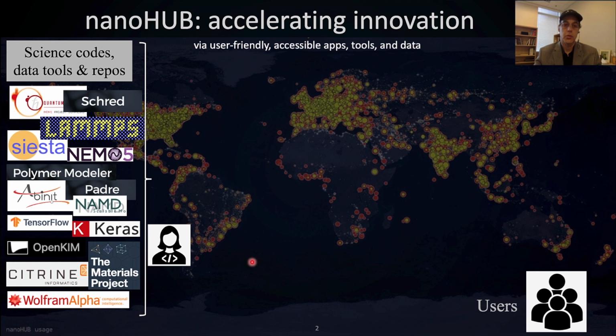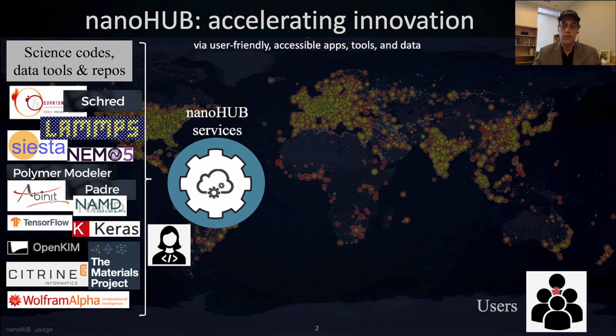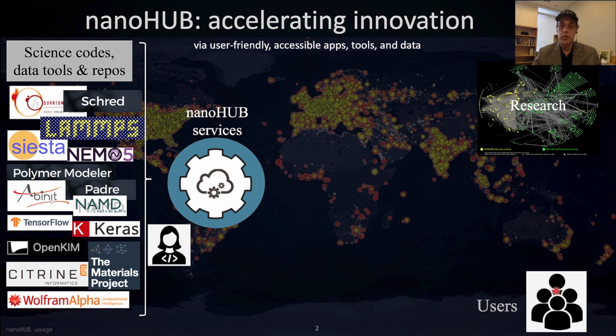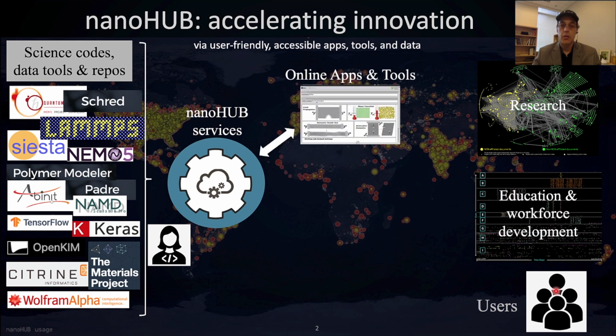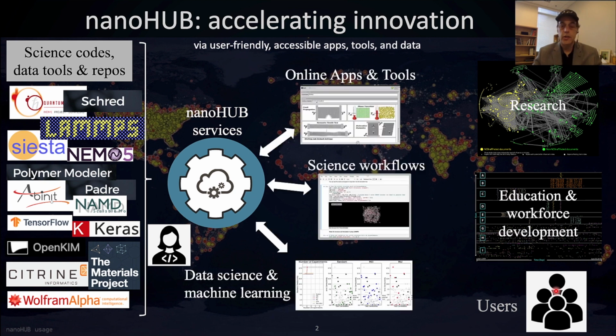So what nanoHUB seeks to do is connect tool developers with the end users of their products via cyber infrastructure. And our goal is to enable our users to innovate in research and in education through these products. If you've been to the site, you will know that the way folks interact with these simulation codes and data tools is via easy-to-use online apps that look like an app on your phone, but under the hood, they run a powerful scientific code.